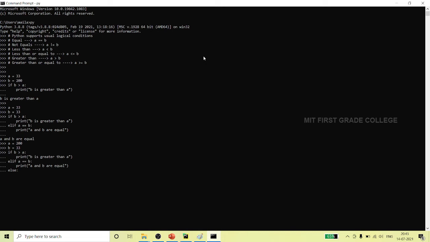If the above conditions don't catch anything, then this else will catch. So else, enter, followed by tab space. Indentation is very much important in Python. I'm using print followed by double quotes, parenthesis, and within the double quotes, "a is greater than b", right?